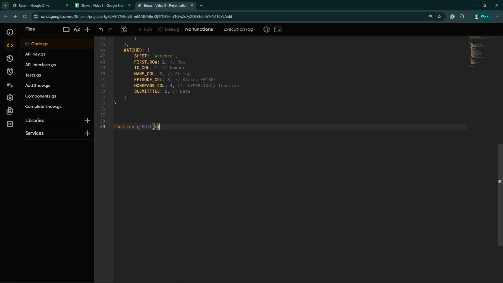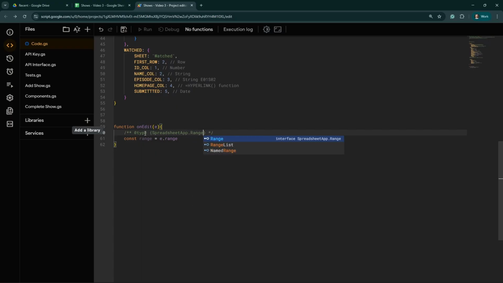And that's going to return an event. And inside that event, we're going to get a range. So const range is going to be equal to, and this event has a range value. Unfortunately though, it's not going to auto-complete like this. So let's just add in a cheeky type here called type spreadsheet dot range. No, spreadsheet at dot range. There we go.